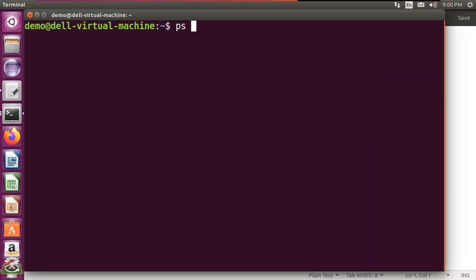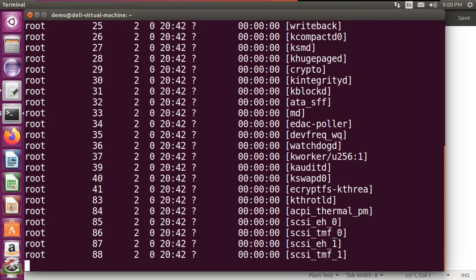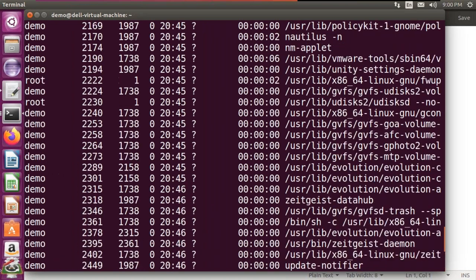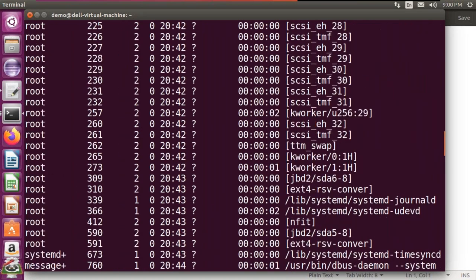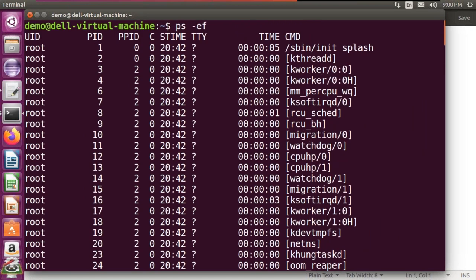See ps -ef. This one shows all current running jobs in my system. The output of this command is the list of jobs running currently, like services in Windows OS. ps -ef shows all background running jobs.